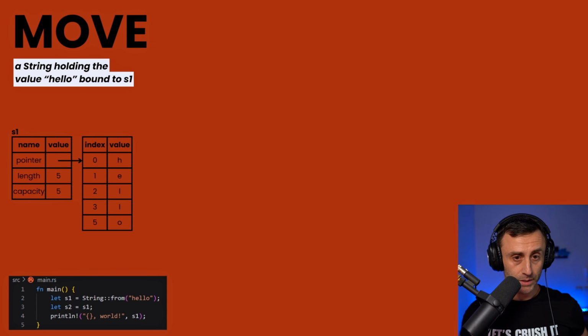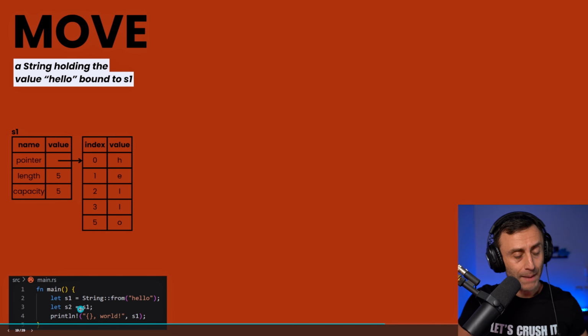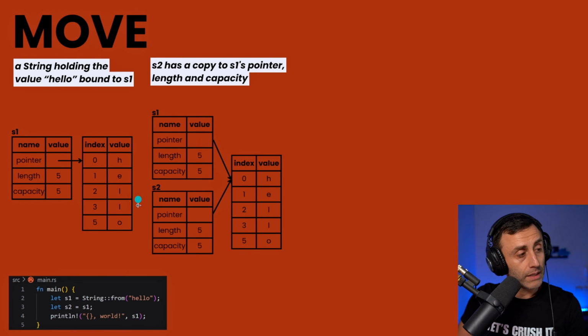This part is very important. What happened with the second example? We had this s1 here, and when we type s2 equal s1, something like this happens. This is the first step. The new s2 points at the same location that s1 was pointing to.